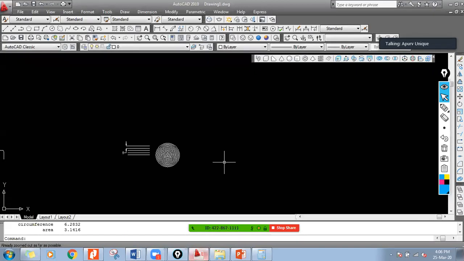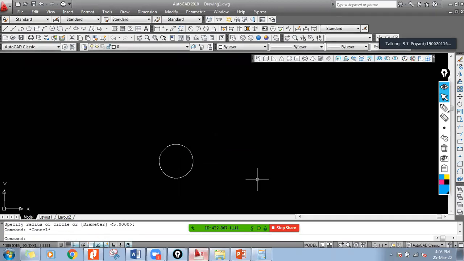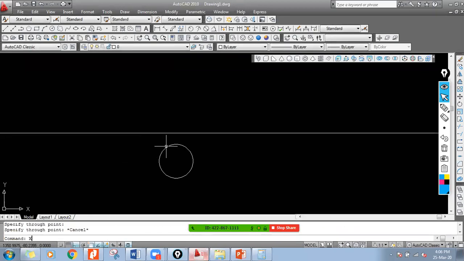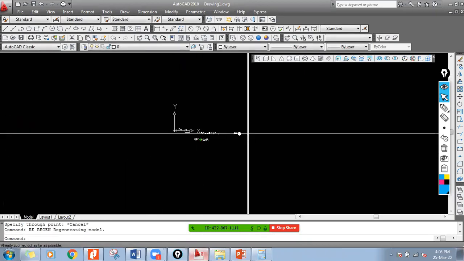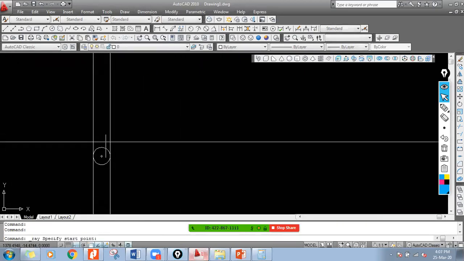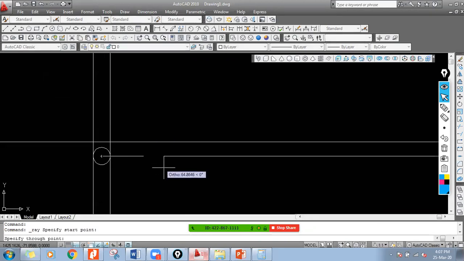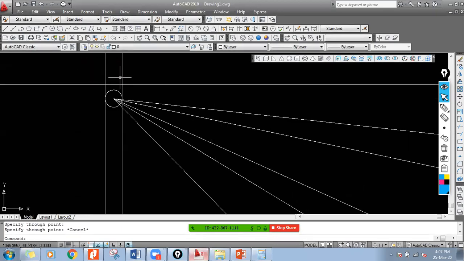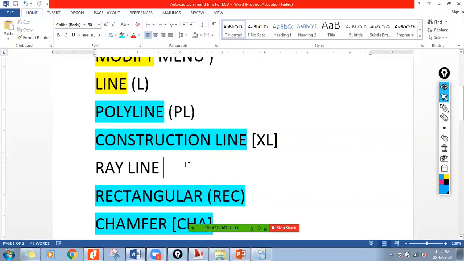Suppose you have a circle, and if you want to draw a pyramid or prism, you need a reference line first. This is the horizontal line, this is the XL line, and this is the vertical. XL means infinite line. It's a never-ending line in the AutoCAD software. Sometimes you require the ray line. Ray means from one point it is infinite. So this is the ray, and this is the construction, or we can say the projection line.